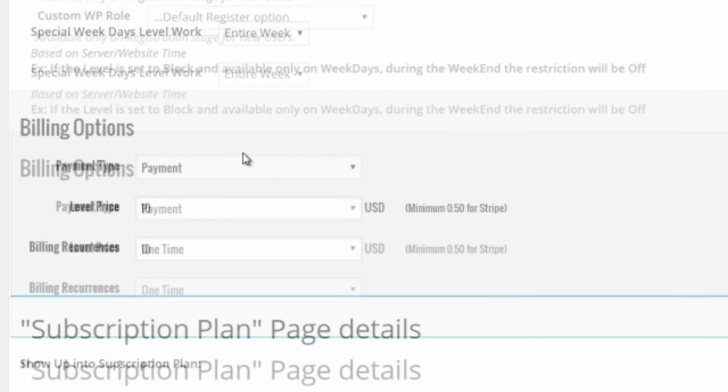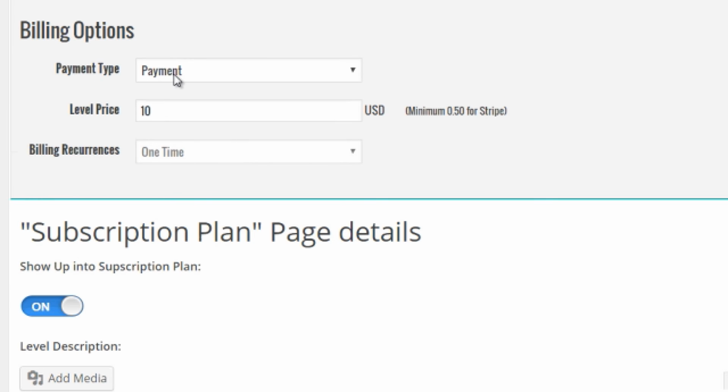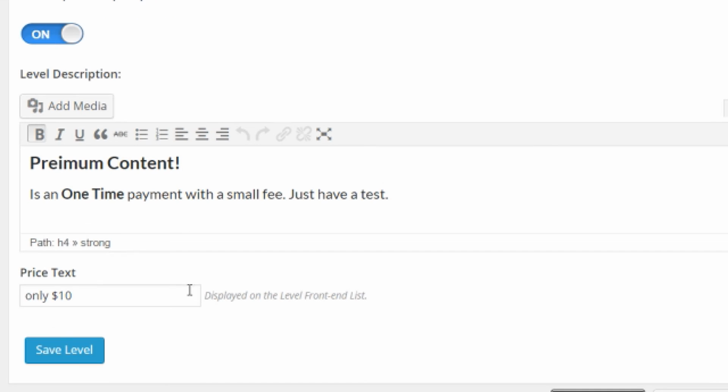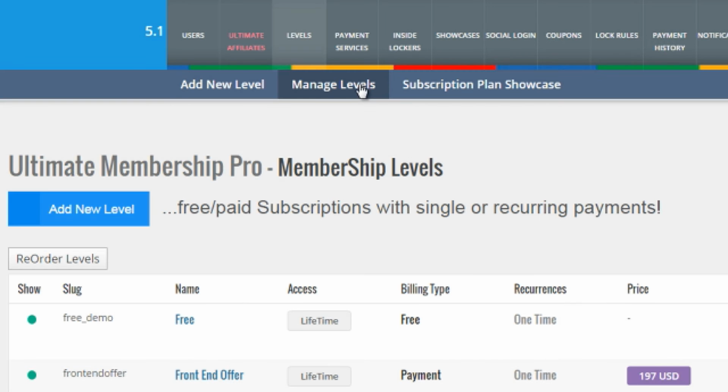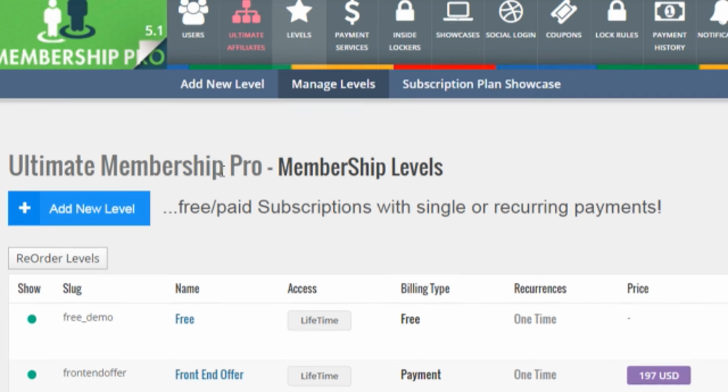Then, of course, we have billing options, and let's talk about this in more depth. We can see right now that this is just a one-time fee. When you choose payment, the level price is $10, but in this case, we can do $197. For billing recurrences, it's just a one-time thing, so there is no recurring option. Then we can simply change this to $197 and click Save Level. So there you have it. We have created a $197 one-time fee level.